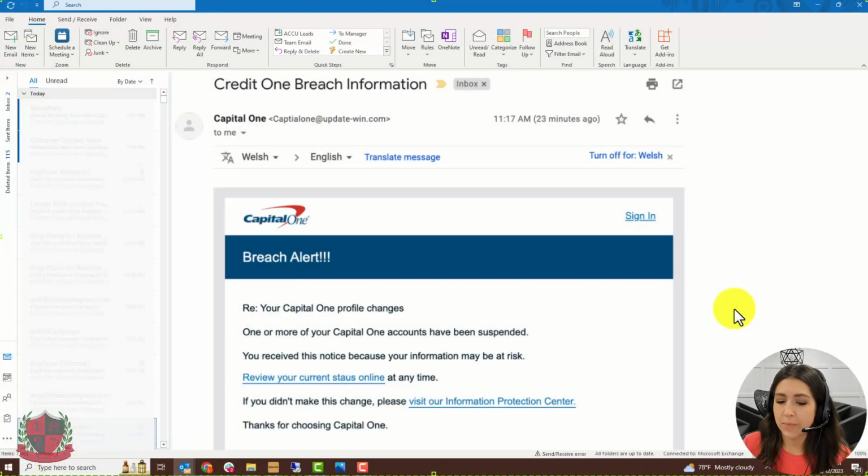Here's another example from Capital One. There's a few different things to look at here. First, look at the subject line that reads Credit One Breach Information. That should say Capital One. You can also see that the email it's coming from says Capital One, but the T and the I are switched, so it's misspelled and would be really easy to miss.